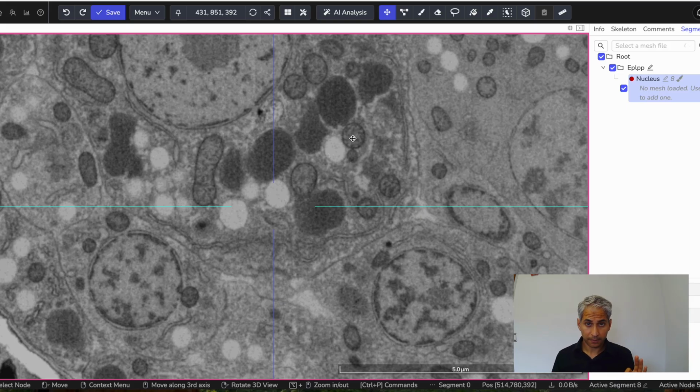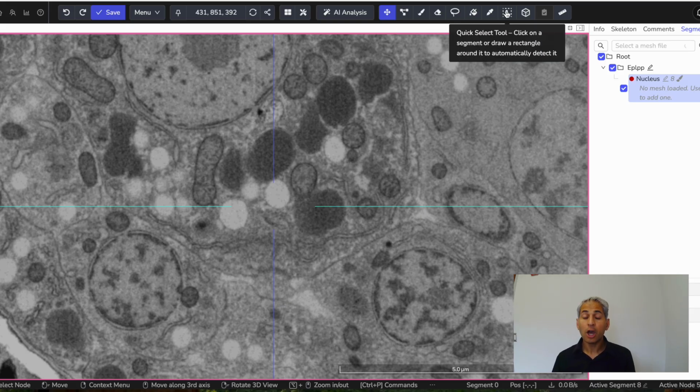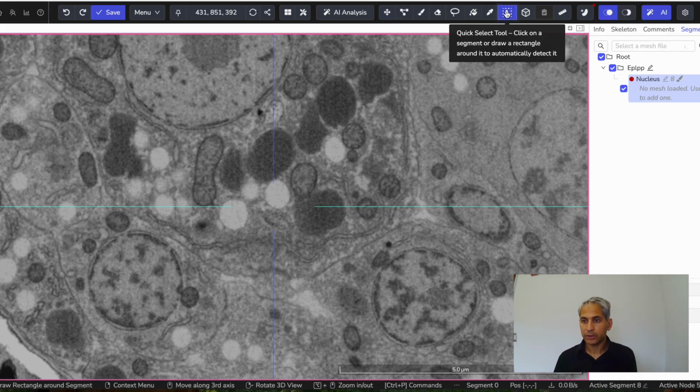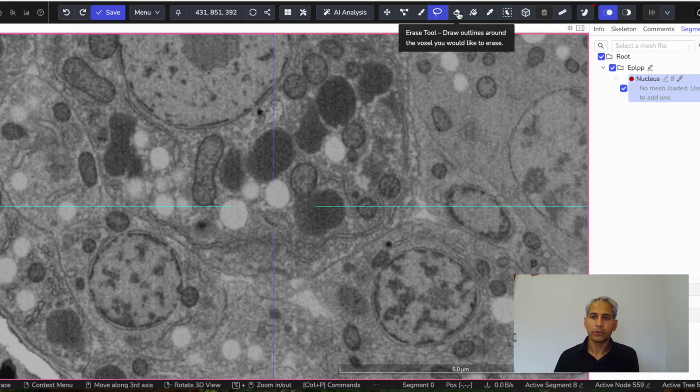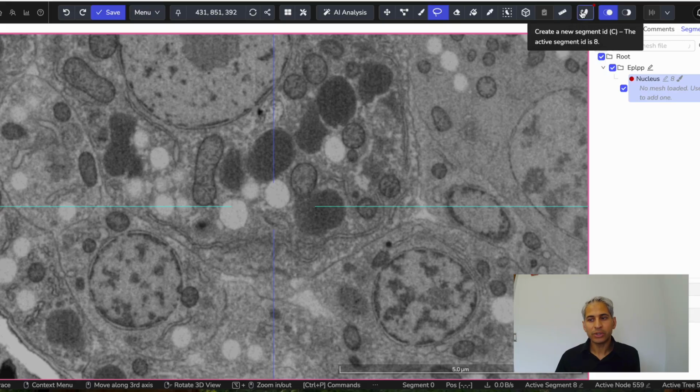The first thing you need to do before annotating the plasma membrane is create a new segment. Because anything you do in terms of tracing or quick select will still be considered part of the nucleus, and we're done with the nucleus. So the first thing is to click on quick select or trace tool. Let's do trace tool because that's what we'll be using. And then click create a new segment ID.